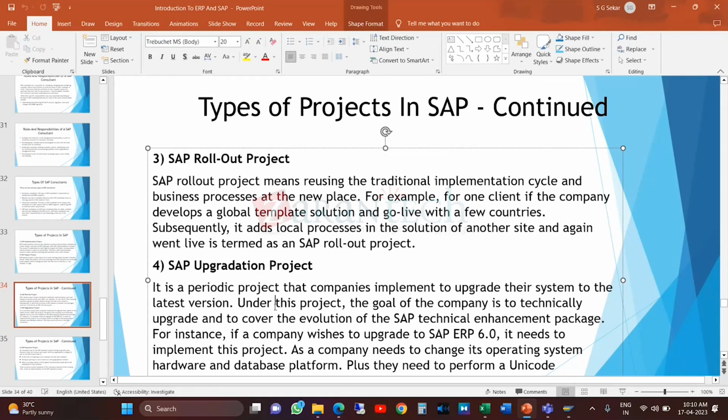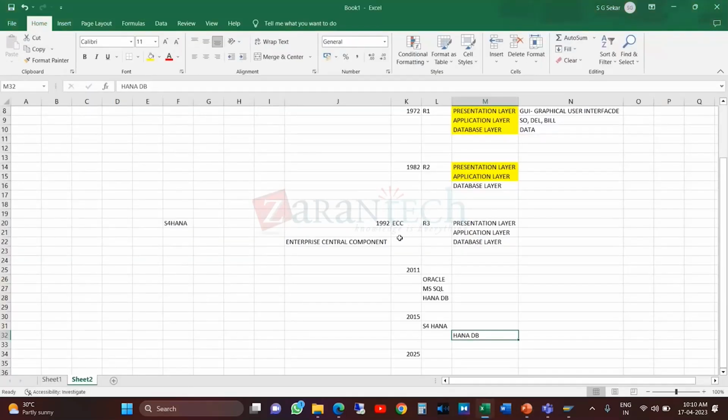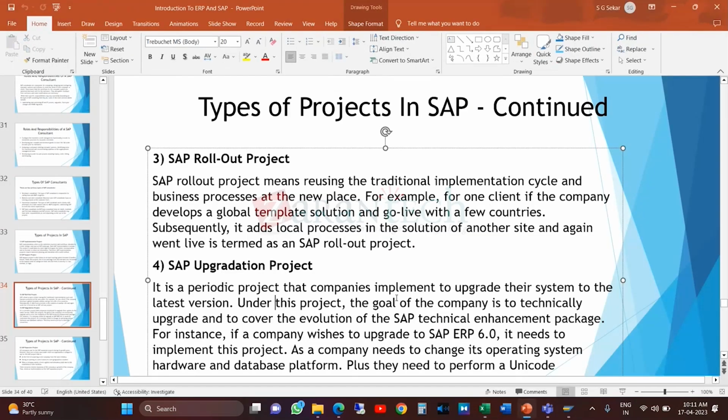For example, in ECC there are different versions. It started with 4.0, then they went to 4.2, then 5.0. There are so many versions. So every time you issue a new version, that's a separate project. That's an upgradation project. Whenever SAP gives a new version of your SAP software, you have to do the upgradation project. There's a separate process for upgrading from a lower version to a higher version.